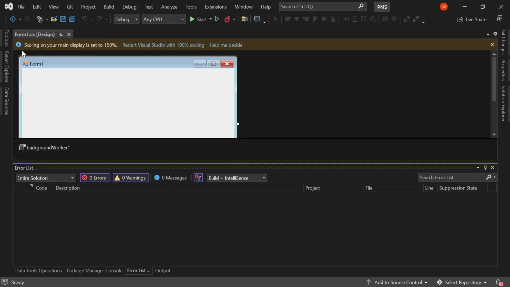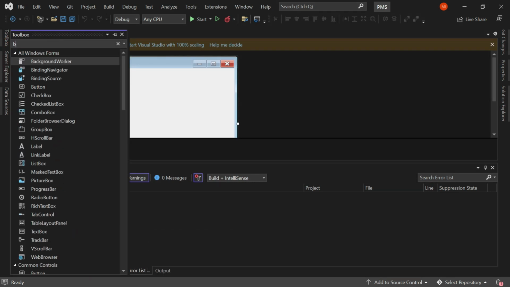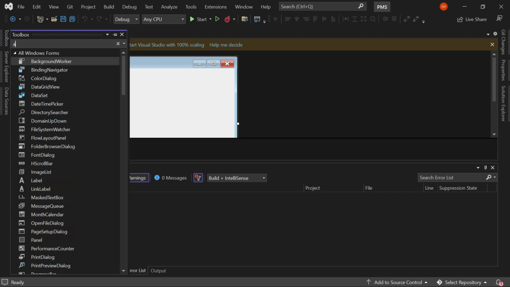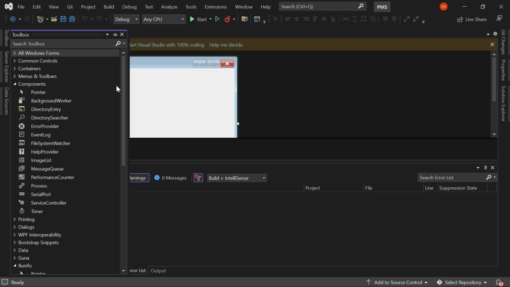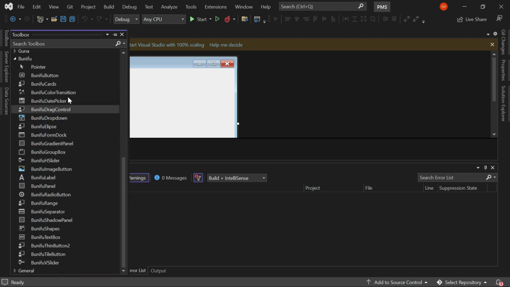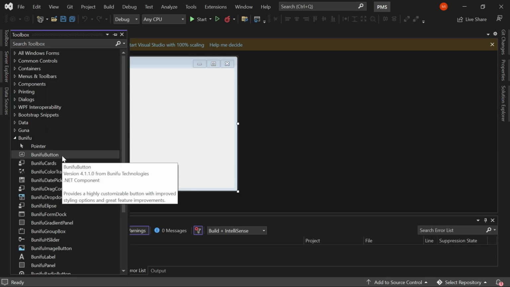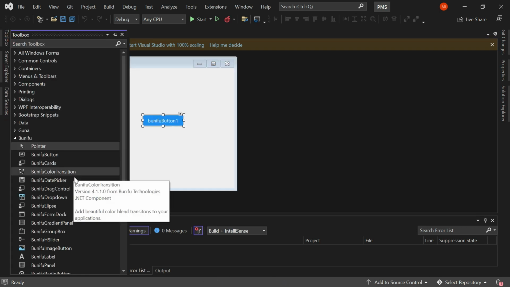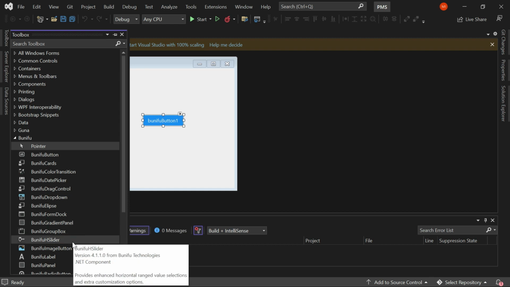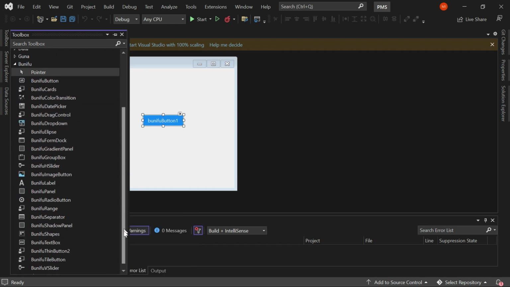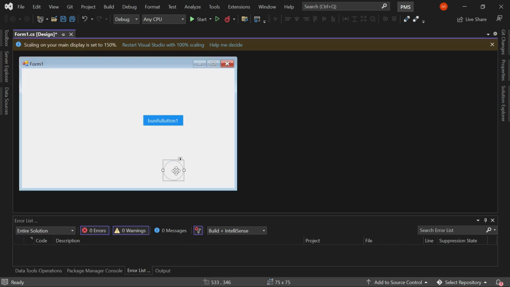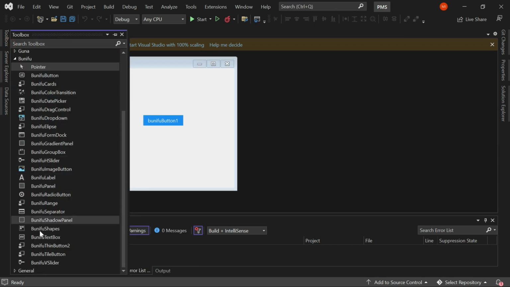Open any form and click on Toolbox and scroll down. Here are the Bunifu UI components. With Bunifu UI added to the toolbox, you can now start using its controls in your project. Simply drag and drop the controls you want to use onto your form.